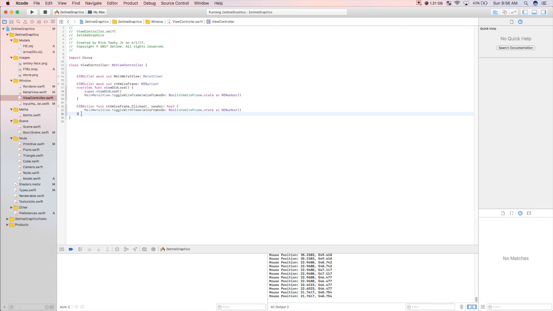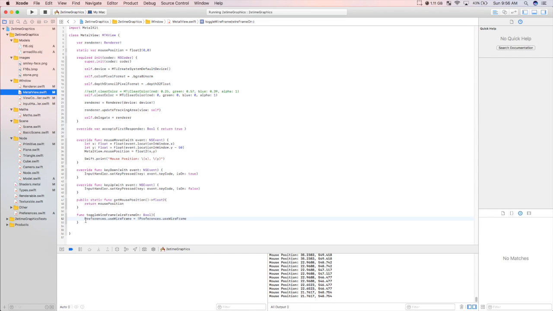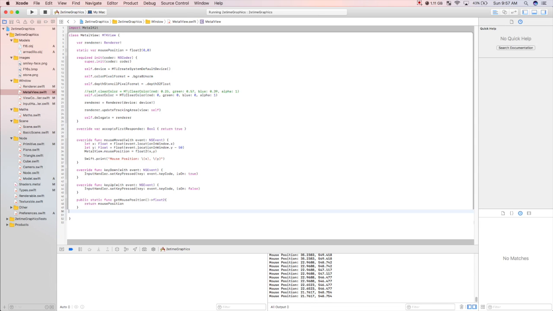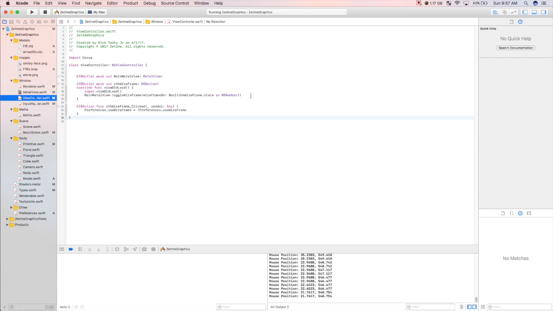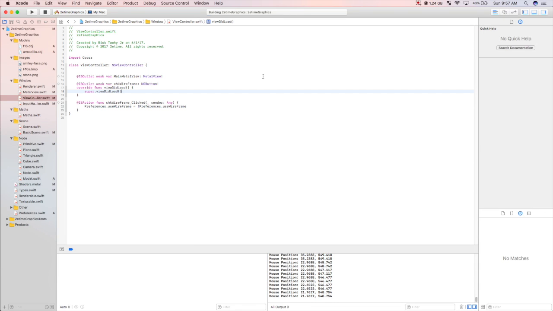Screw it. I'll just keep it here. So this we can probably just call preferences.useWireframe equals not preferences.useWireframe. So we'll call it from here, and then we don't even need to call it from the view. We only need to call it in one spot, and in our view controller this won't matter. It'll only be where our defaults are.